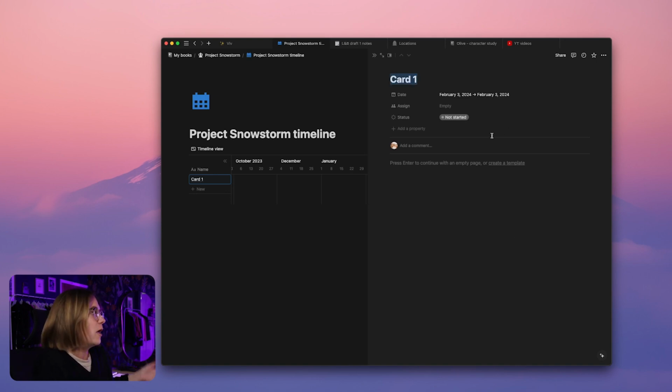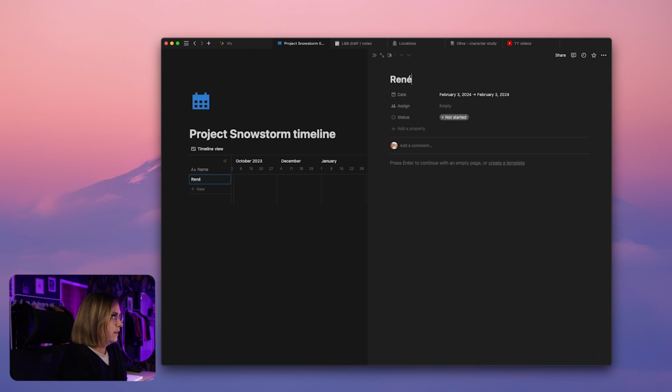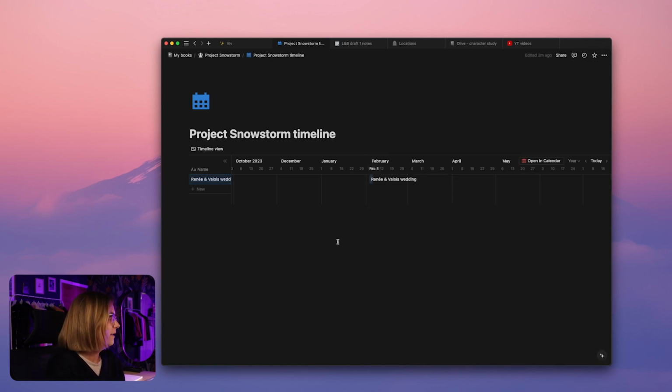So let's say that it's on February 3rd, which is when Anne and Valois' wedding happens. Their wedding happens. So let's say that. I'll expand this view a little bit so we can see it better. And then that can help me plan out the rest.